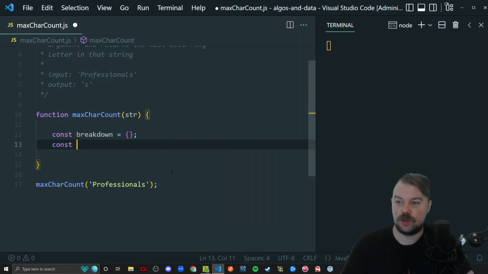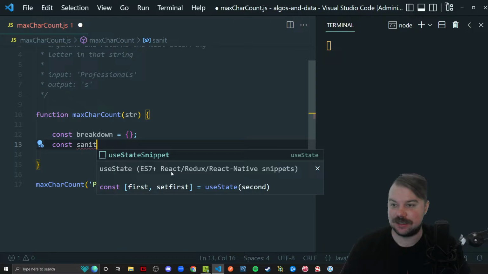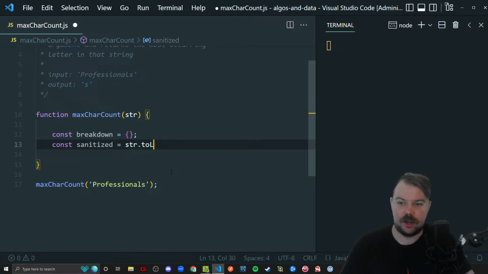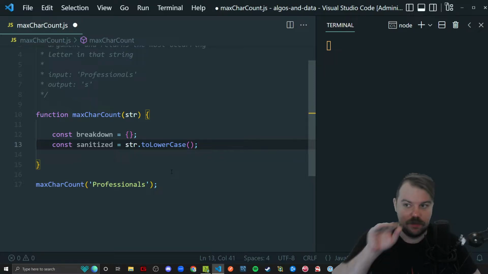And if you remember from last week as well, we had a sanitized version of the string because we had to make sure that we invoke the toLowerCase function on that string to make sure that all of the letters are lowercase, because they are different in JavaScript, right? They're considered different, well, in all programming languages.